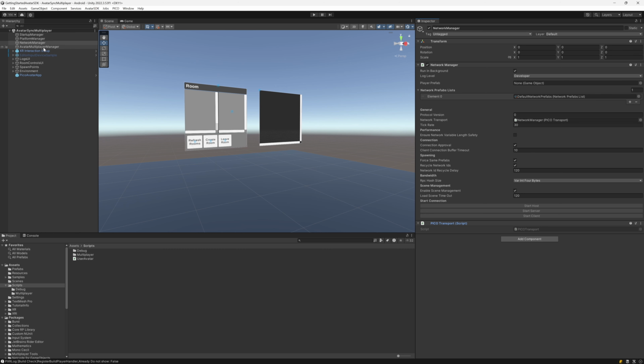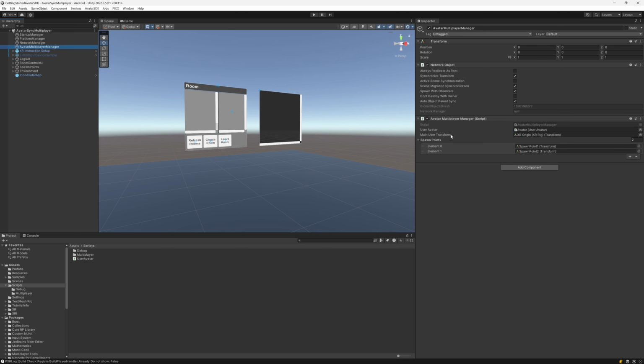And finally, the most important manager in this tutorial, the Avatar Multiplayer Manager. This is where we handle everything related to synchronizing avatars across the network. It manages both the local player avatar and the remote avatars, and it is where we will focus most of our attention moving forward. As you can see, this component has a few references assigned.